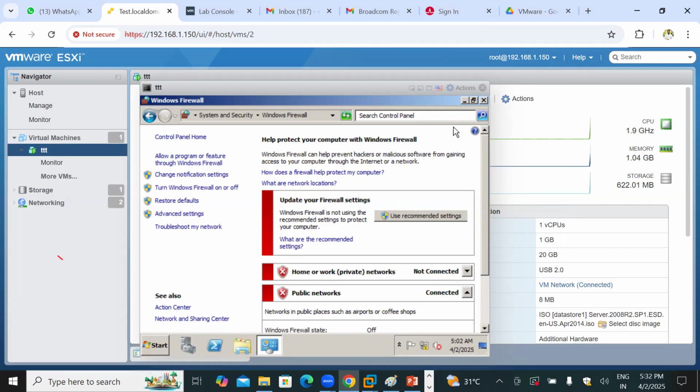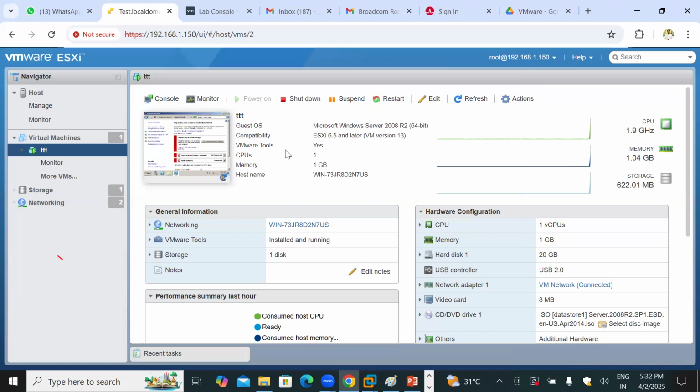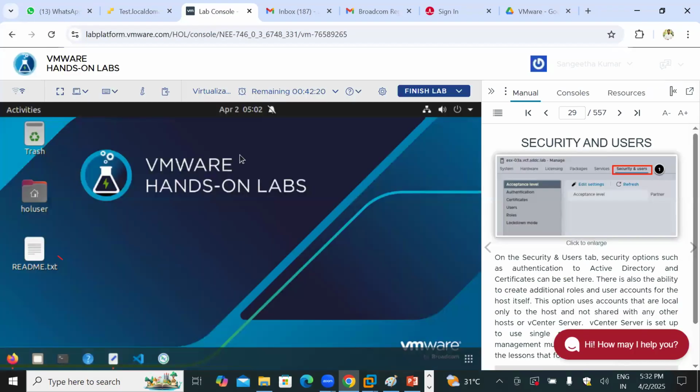I hope we are good today, and we completed the VMware VM installation and configuration. Tomorrow I will cover how to increase the RAM, how to increase the CPU, and how to increase the hard disk in our lab itself, so that you will get an idea of how to practice.